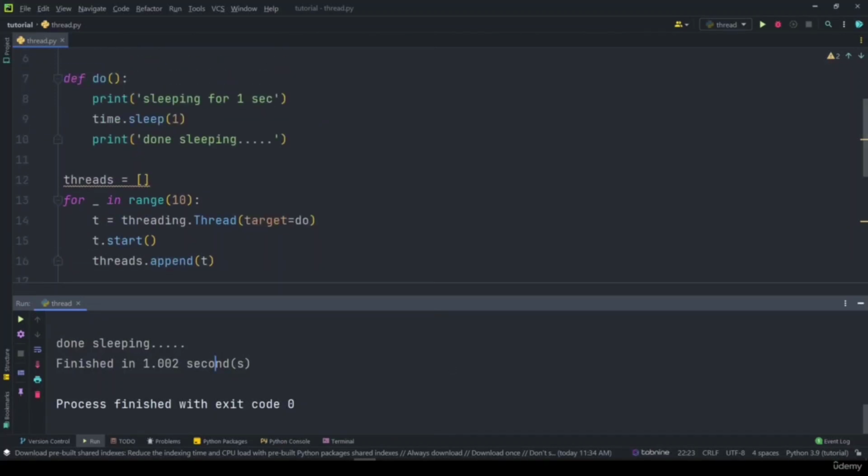And I am reminding you guys, threads are only useful for IO bound tasks, or tasks like these when we have to wait for inputs, or we are actually doing nothing. Threads help us only in speeding up these types of tasks.